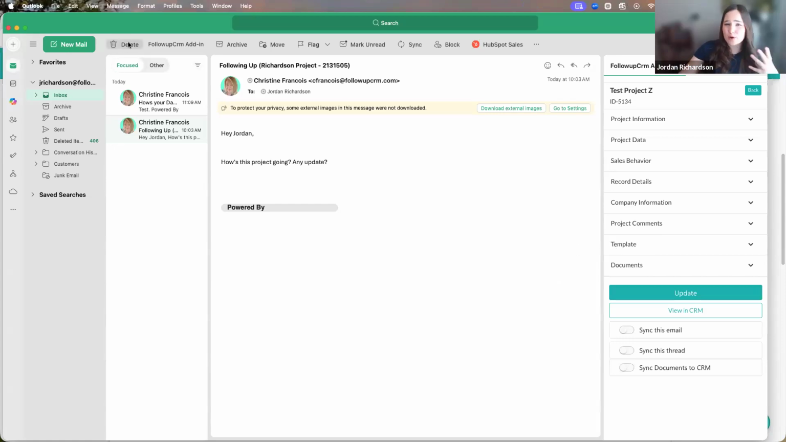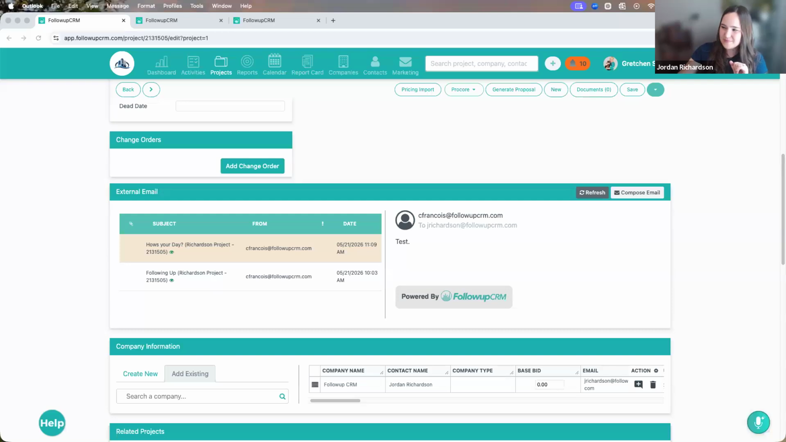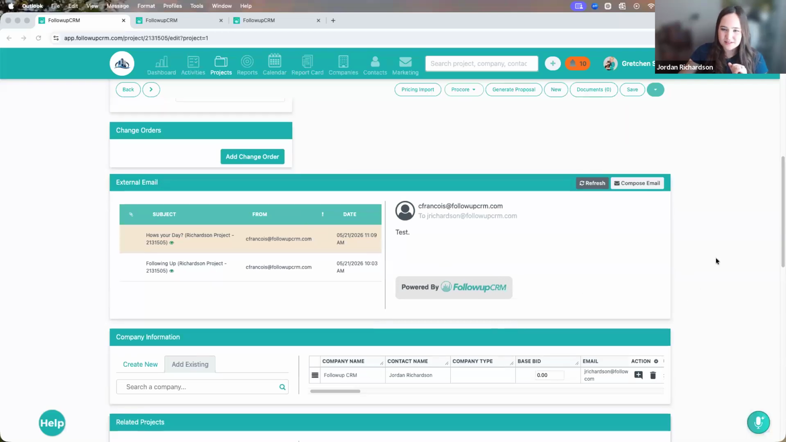Perfect. And then if you ever have any questions about connecting your Outlook or the add-in, or even just connecting emails in general, you can always reach out to your CSM, bug them and ask them a question. They're always ready for questions. So if you ever have any questions, ask them. Awesome.